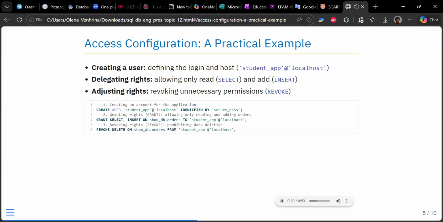Second, using the Grant command, we implement the principle of least privilege. The application is only allowed to view, SELECT, and create new orders, INSERT, in the shopdb.orders table. It is not granted any rights to change the table structure or perform administrative tasks.